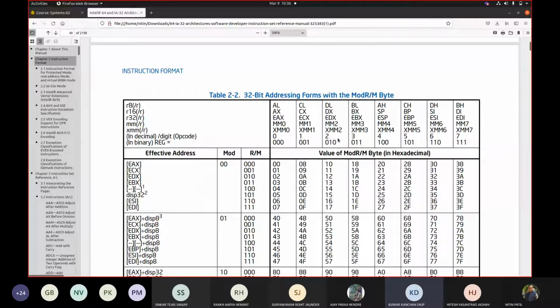Sir, AL, CL, DL, BL, AH, CH, DH, and BH. These are 8 bits. Correct, good. If you see, this AH and AL is somehow differentiated. Even you had AX, CX, DX, and so on. Further, I can see that there is SP, BP, SI, DI.